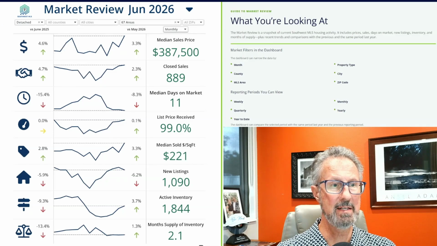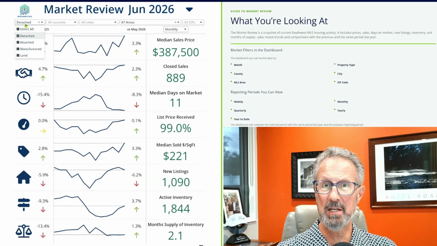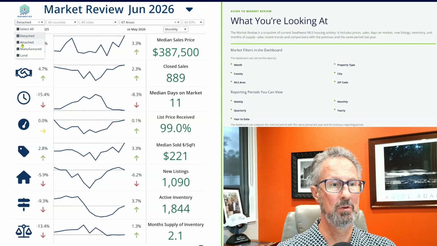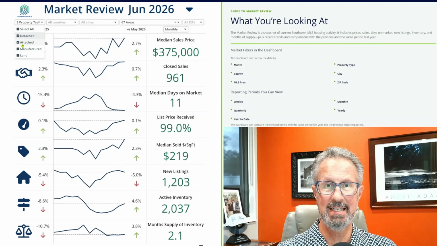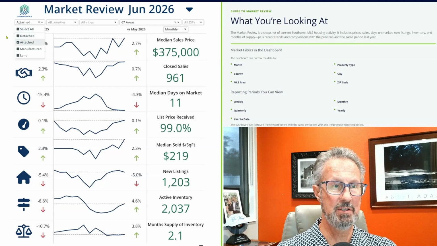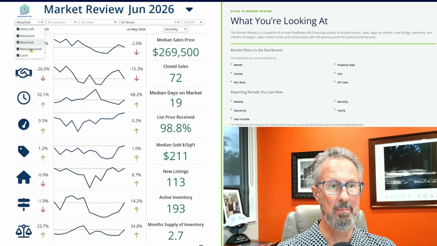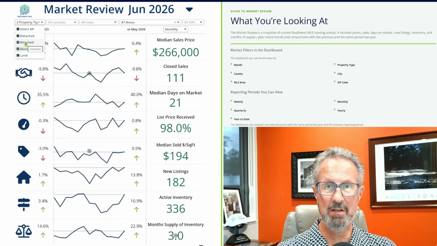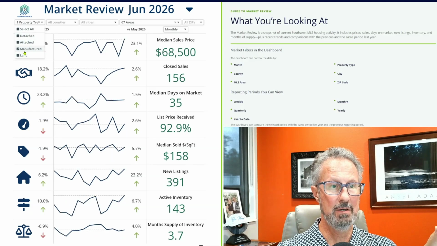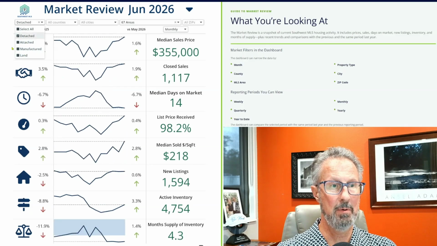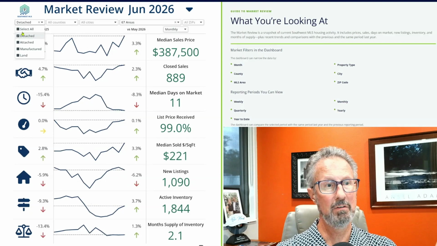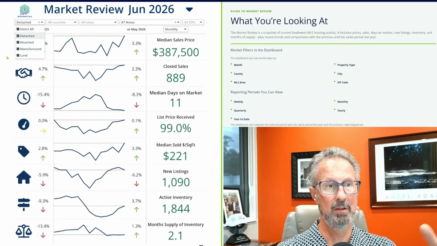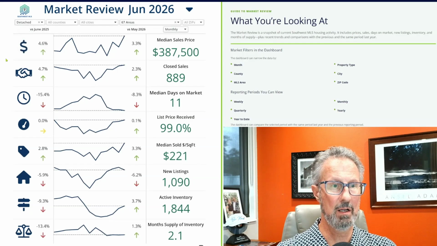All right, up to the top here. We've got a property type selector. We can say we want to just look at the detached single family homes, or we can look at both detached and attached, like condos and townhomes. Or we can say, you know what, I just want to look at the attached properties. I can look at manufactured, include that in our mix, or just look at manufactured and land. You get the point, right? So you can select different property types. The default is for detached, which is by far the largest piece of our market for sure.